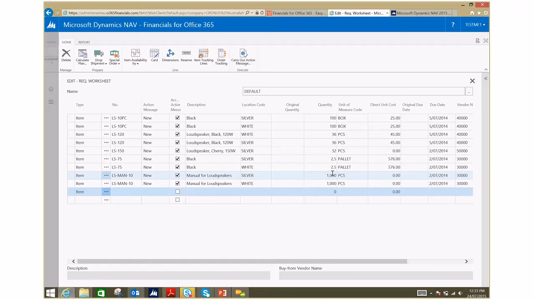What might that be, Christopher, you ask? Let's talk about it. As you can see here, we've generated a good quantity of purchase orders, all suggesting the amounts we need for specific locations, our silver and white locations. So what this is leading to is the topic of stock keeping units. With this requisition worksheet, we can actually plan for not only the purchase, but also the transfer of items.